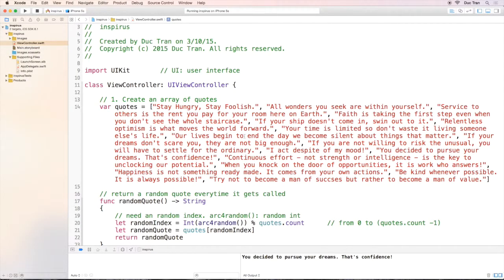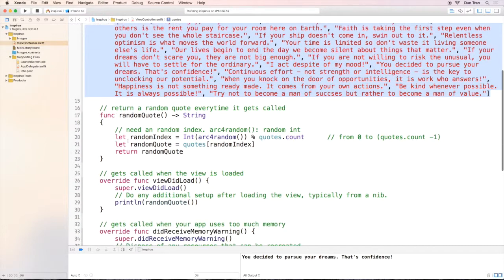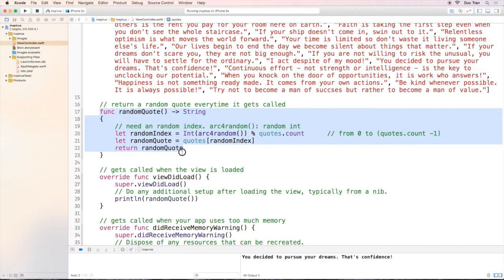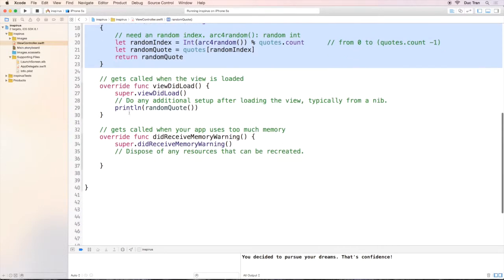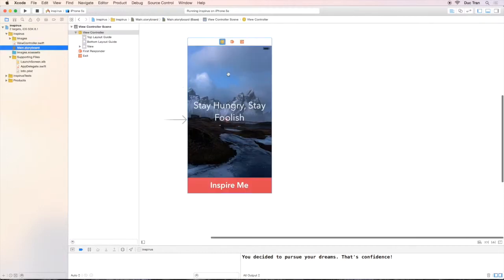Hey everyone, welcome back. In the previous video, we already have an array of quotes and we made a function that returns a random quote every time we call it. We test that function by calling it in the viewDidLoad method. The viewDidLoad method gets called whenever the view is loaded. Where is the view? The view is what we designed in the main.storyboard so far.